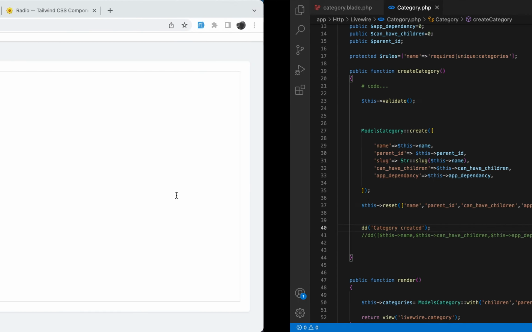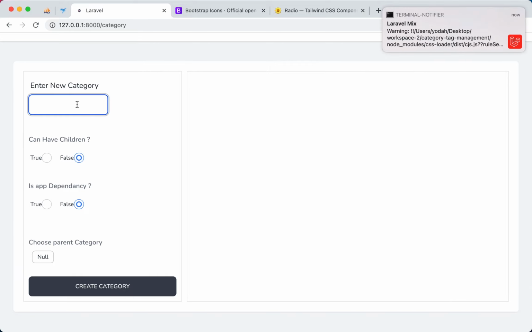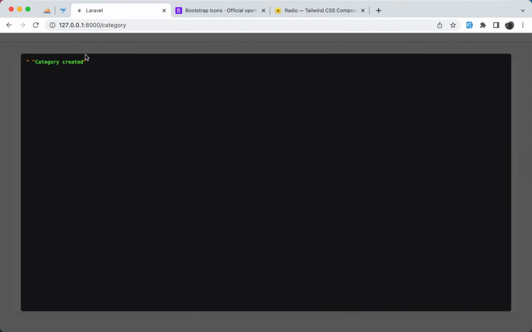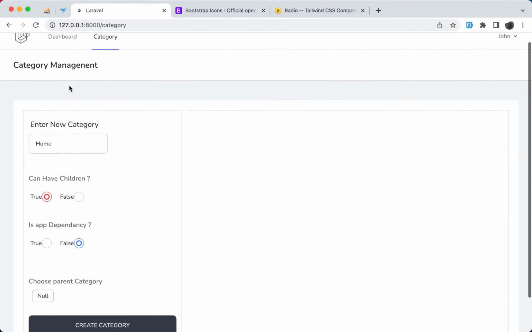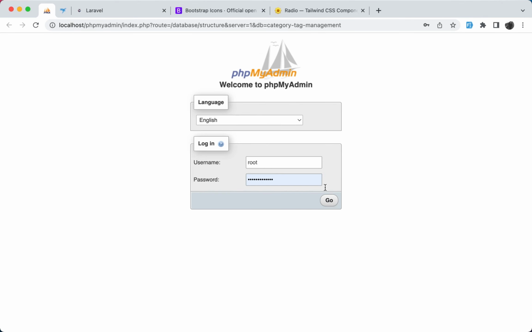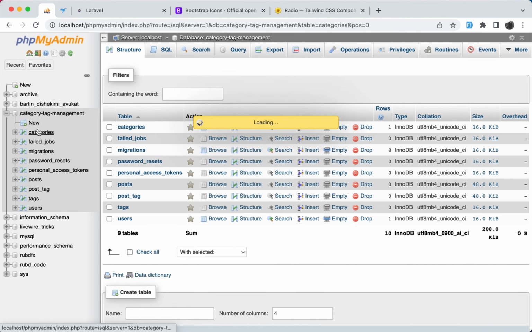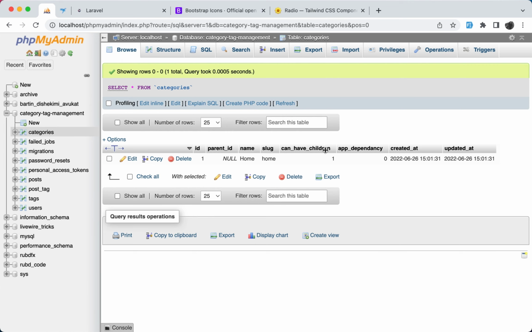Hopefully there's no error. So if we go back now and refresh, let's try to create one category. Let's call this home, and can have children, yes. Category, none. All right, so a category has been created now. We now have a category in our database. If you want, you can go back to your database, log in here in categories. Yeah, so now we have here home, slug is home, can have children, yes. App dependency, no. Like that.